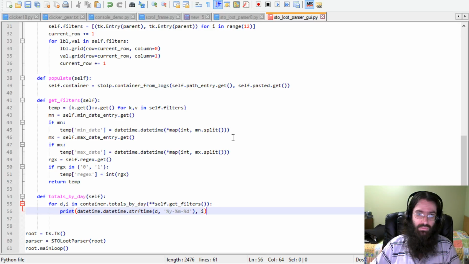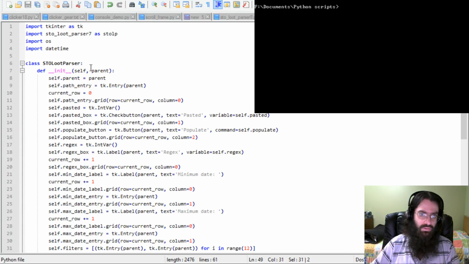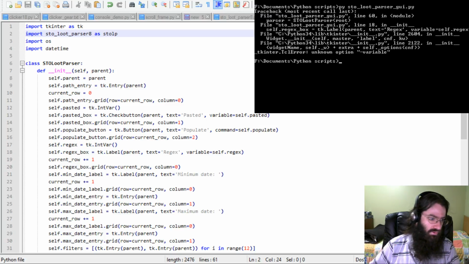Saving. It's like, use the hard drive. I can't do that. Let's see what happens. Did I change the import to 8? I did not. I have to do that. STO Loot Parser GUI.py. What will happen? Error. Unknown option variable.